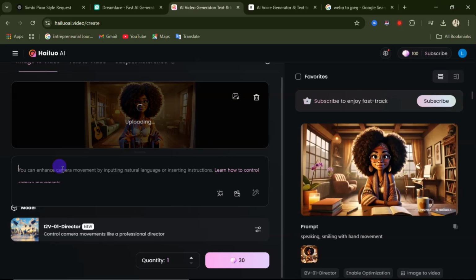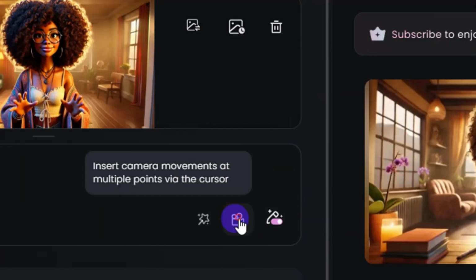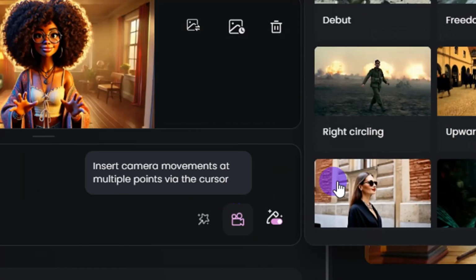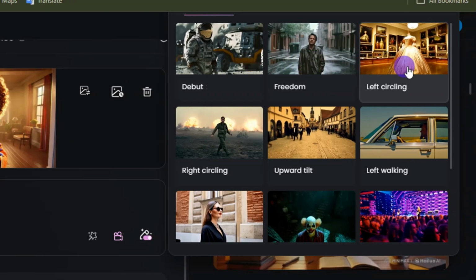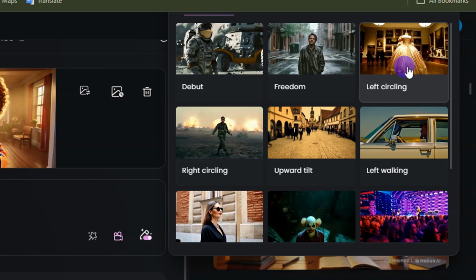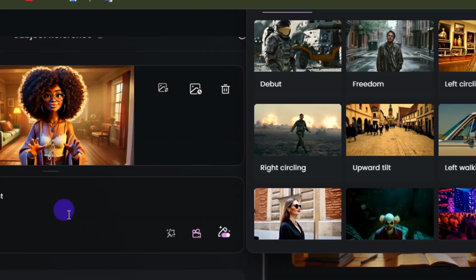From here, we need to type in what we want to achieve using this image. So we want this person, this character to speak while smiling and also have some movement with her hands. There's some camera movement you can add to your image. So if you click on camera movement, you will be able to see other camera movement. Here we have the freedom, so you can select any of this camera movement if you want to add a kind of camera movement to your video, but we are not going to add that.